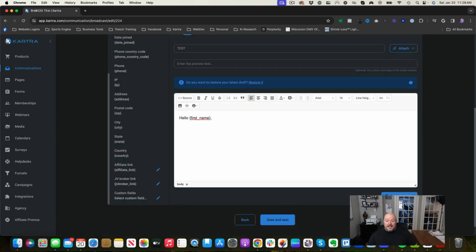Okay, you can send a test email from here, so you can see what your email looks like before you send it. Know this: when you send a test email, it's not going to say that it comes from you. It's going to say it comes from Kartra. That is just for the test. When you actually send the emails out, it'll look like they're coming from however your email is set up.